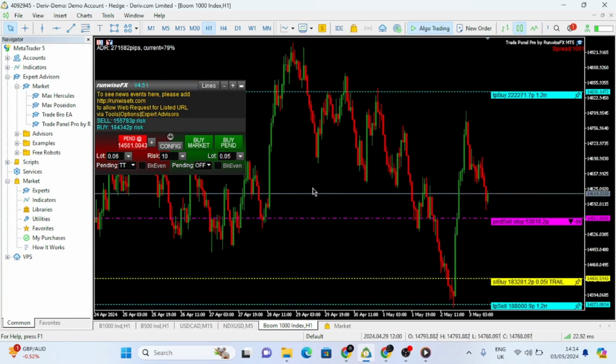So guys, this is a really good tool, a really good trading manager. Go download it whilst it's free. Go play around with it and see how you get on.